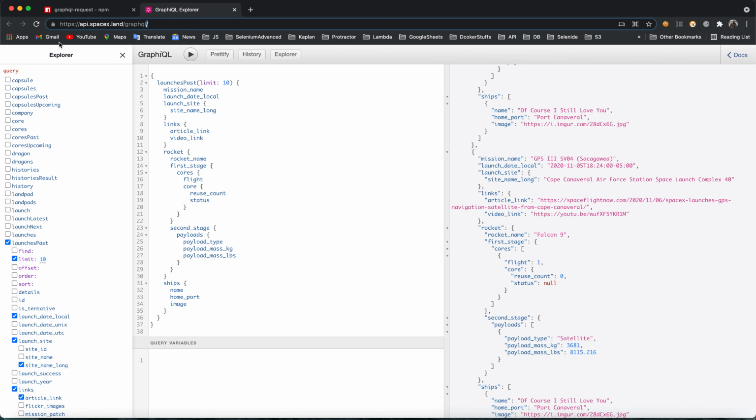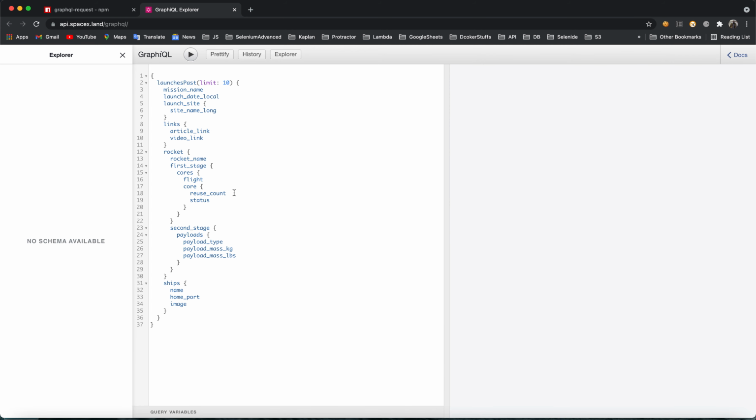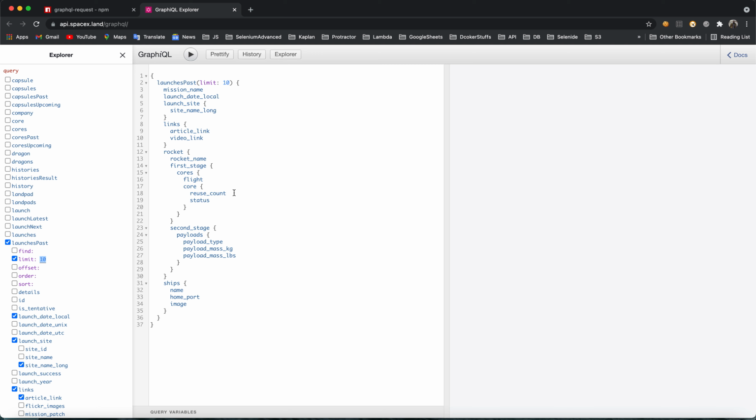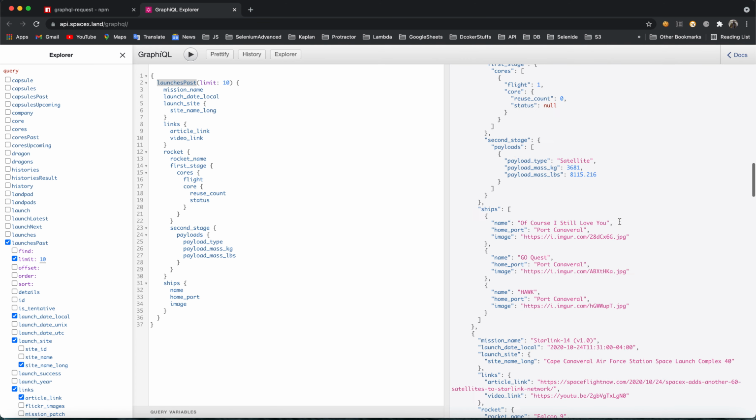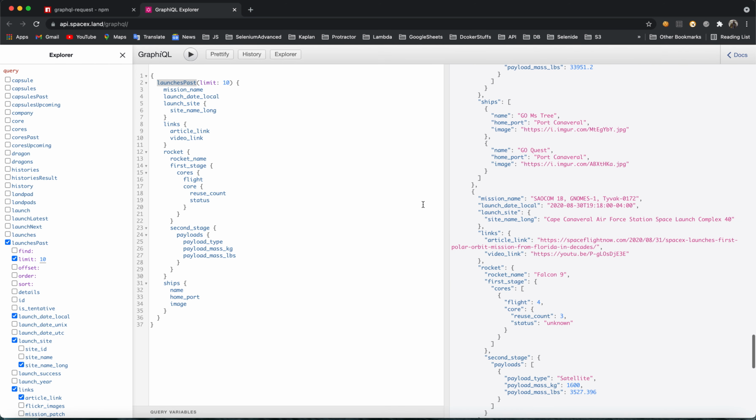On this particular page, you will see a query of launchesPast. It will give you the past 10 rocket missions. If you hit on that, you will see it gives the data of the last 10 launches past.